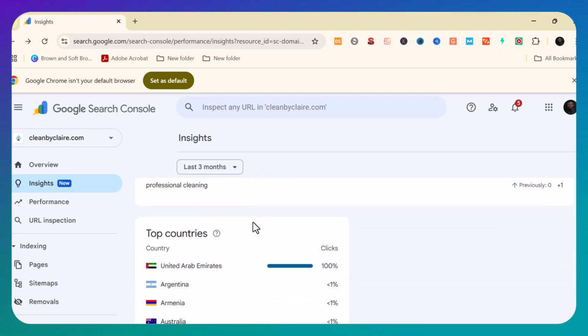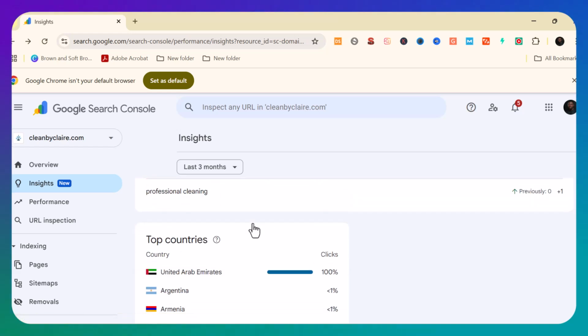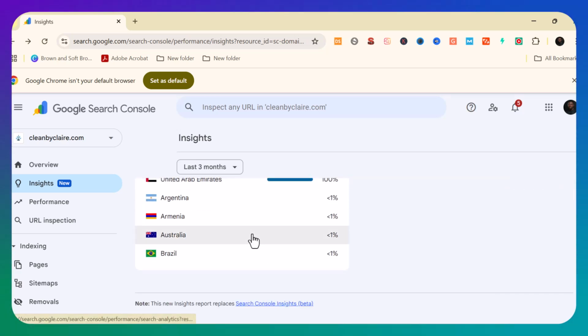Right. Now, next to it is countries. So this is a list of countries from which you are getting the most traffic. So that's just it.